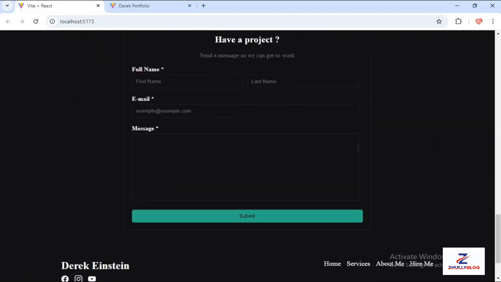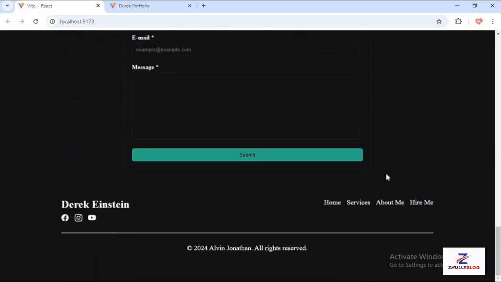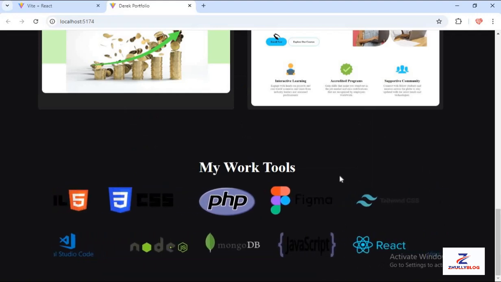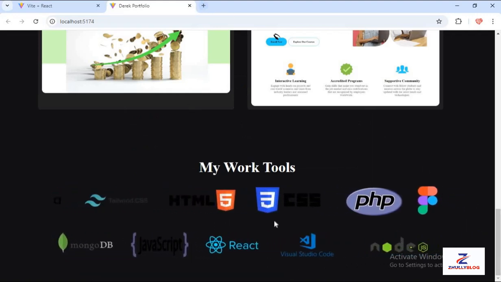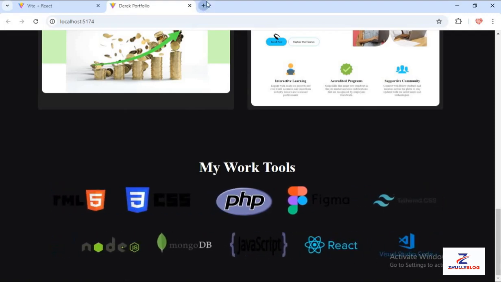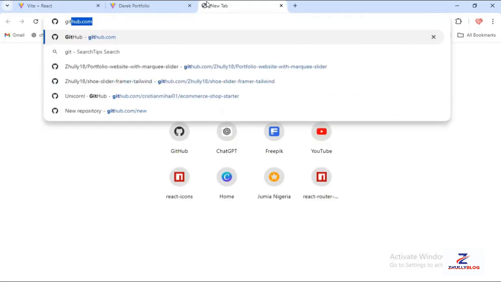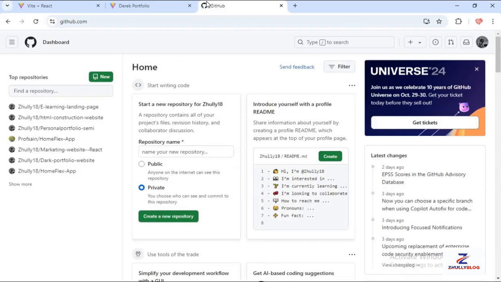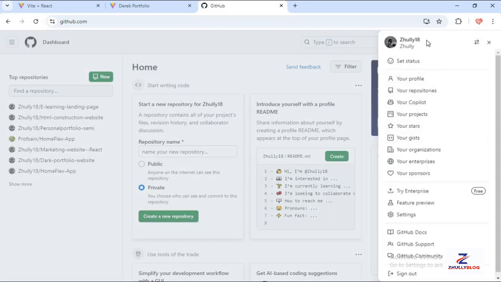And then the next thing is our contact and the footer. For the contacts and the footer, you should just go to my GitHub page. The code is right there. This is my GitHub. Do well to follow me.